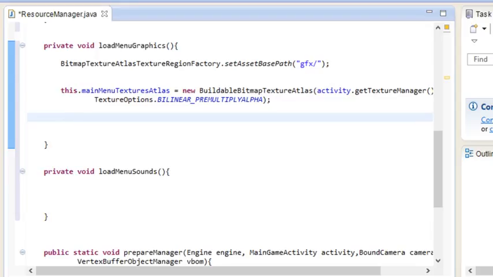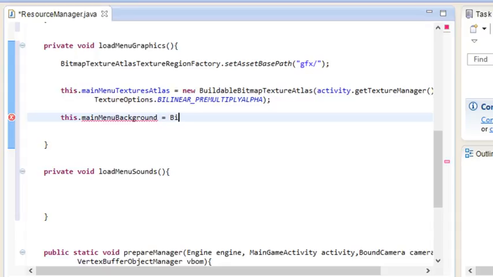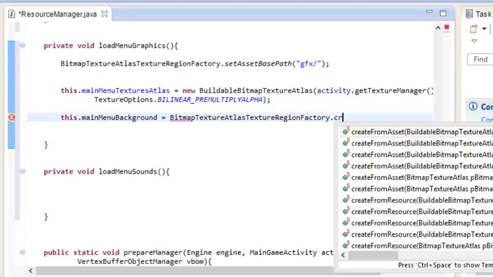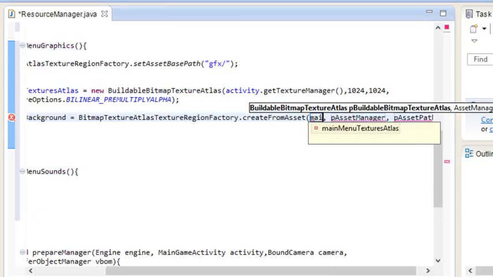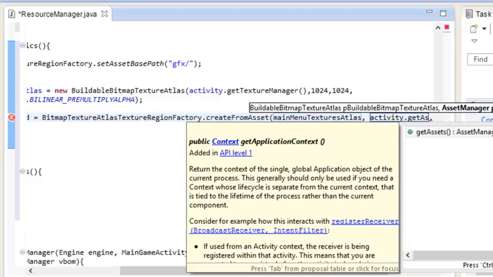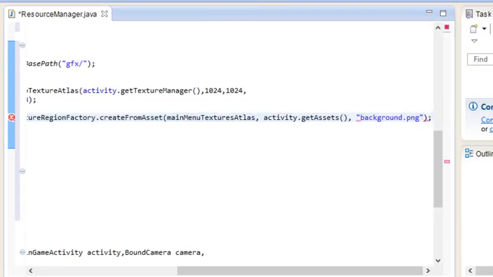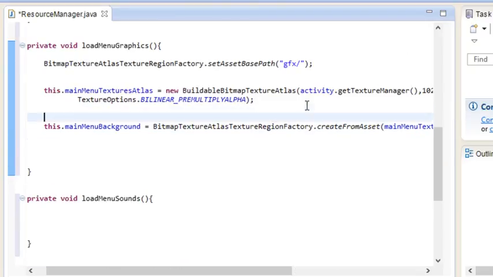So next thing we need to do is main menu background equals the BitmapTextureAtlasTextureRegionFactory dot create from asset, and what we're going to do is pass it the main menu texture atlas, and then we're going to do activity dot get assets, and then we're just going to pass it the texture, which is the background PNG. Alright, so that's our main background.